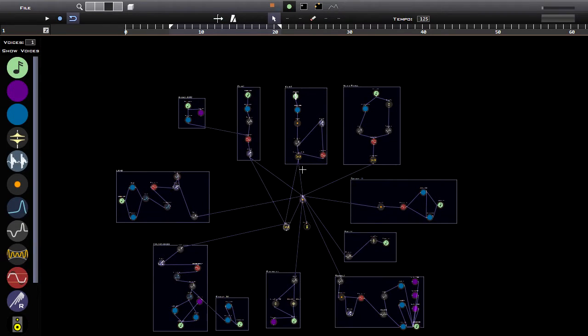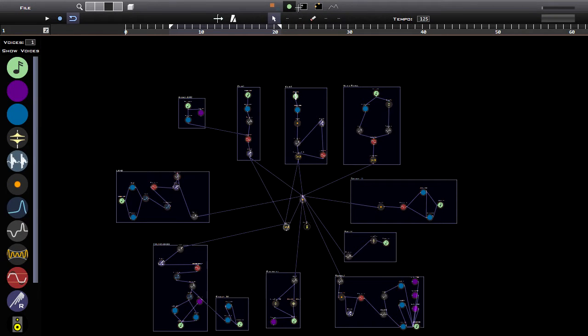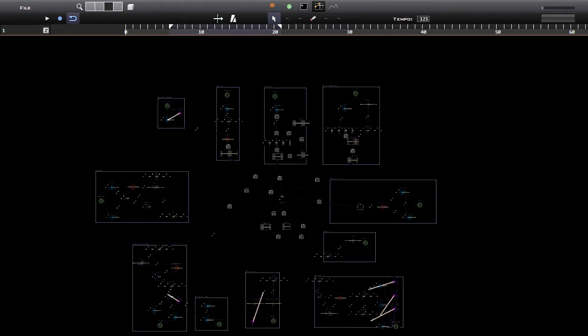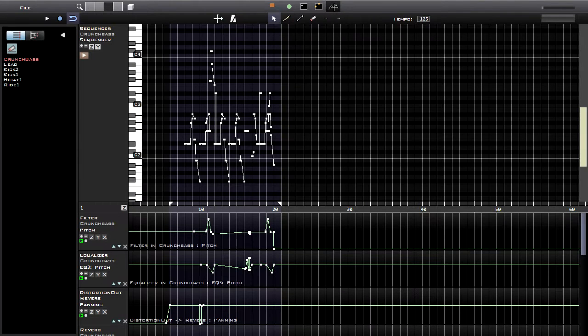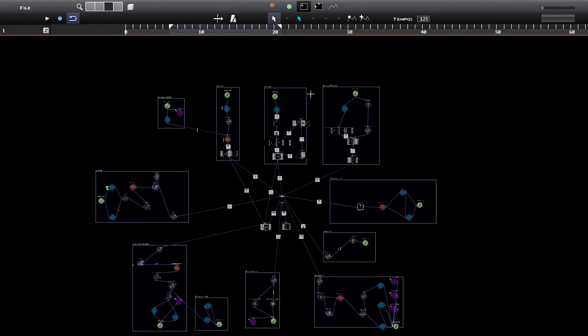Alright, so the different modes. AudioGL has 5 modes. There is instrument mode, module mode, parameter mode, modulation mode, and edit page mode. You can use this menu to access them, or you can just use the key bindings A, S, D, F, G.